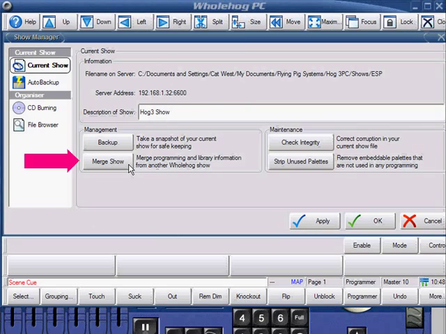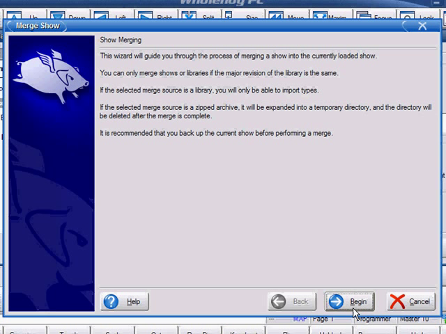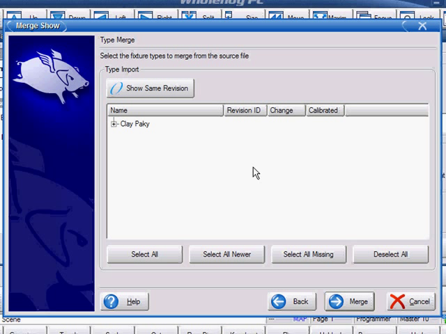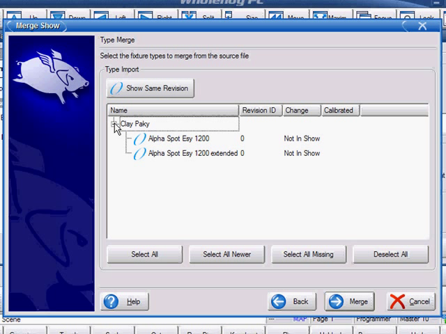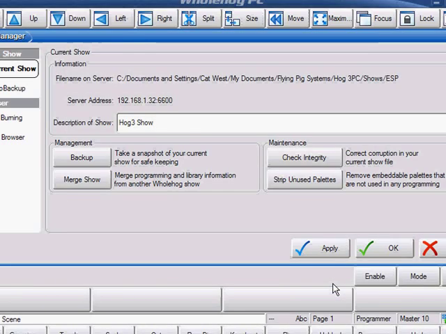Now let's see how the process works when your source is a single fixture profile. We'll use the same merging wizard and locate our individual profile to be our source. I'm going to use this AlphaSpot profile that I've placed in my Shows folder. The fixture list is shorter because this is a single profile and not a library of profiles. I'll go ahead and import both the basic and extended file, because I like choices. The merge is finished and I have two new profiles that I can now access from the fixture schedule when patching.